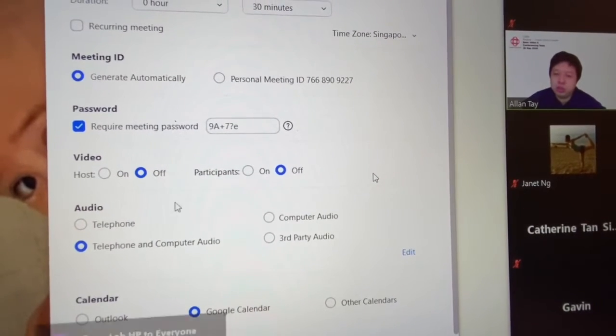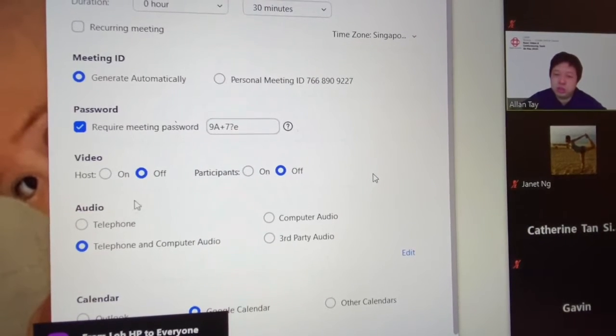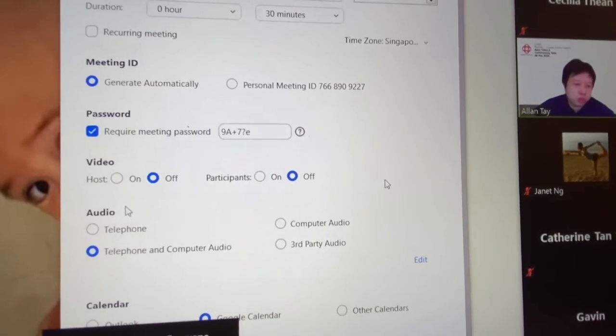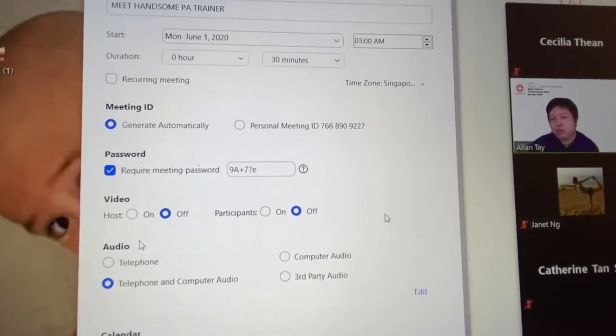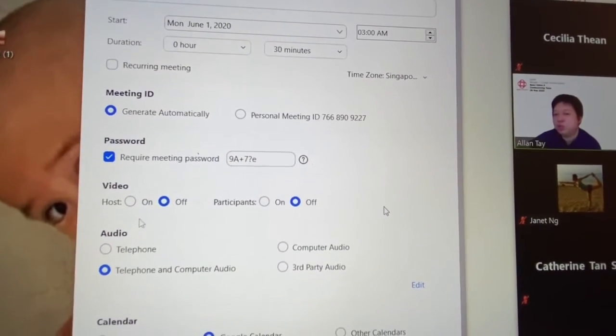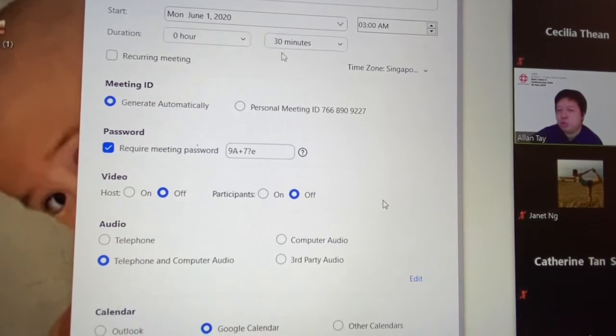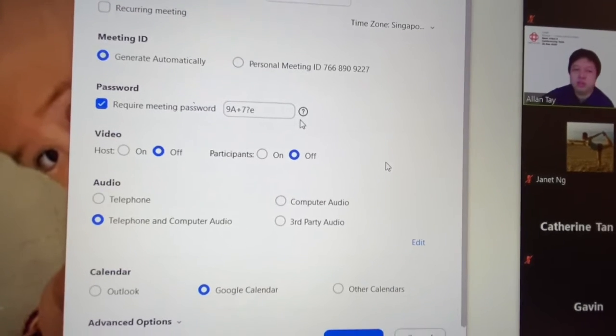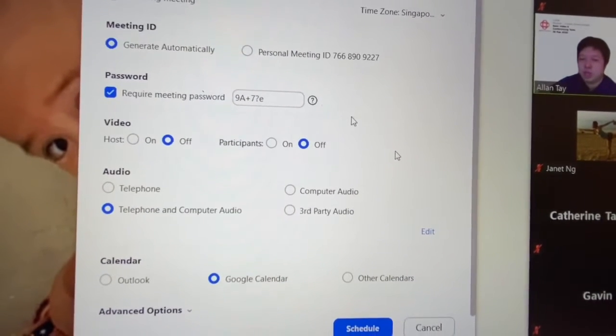Okay, the next one you can see here is this thing called audio. Well, how to change the password? I think it will be automatically generated for the password to change all the time. So I think when you do the scheduling, the password will always change per class, if you're talking about the recurring meeting.